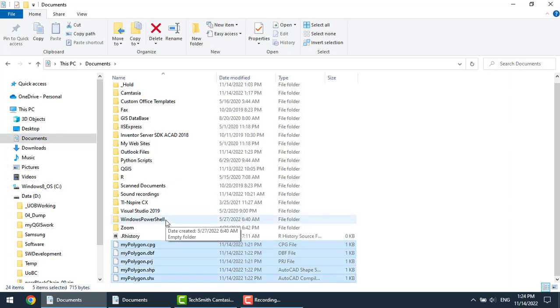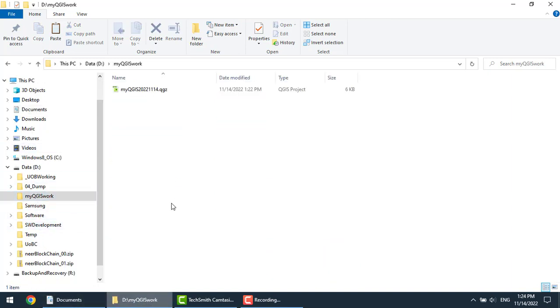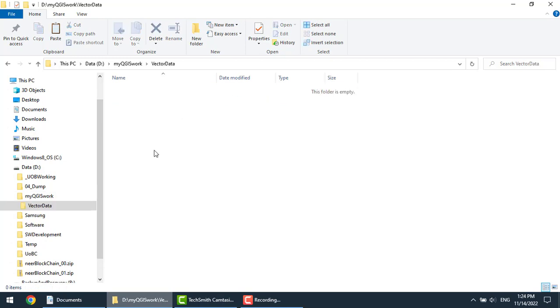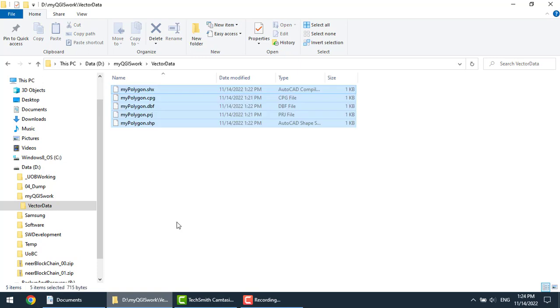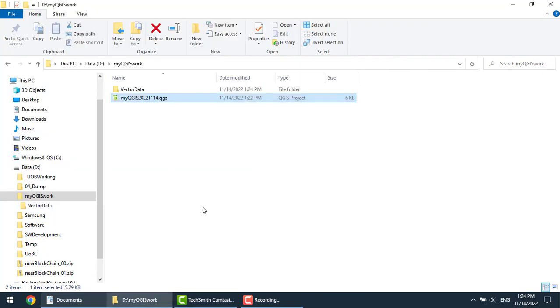So what to do? Two things. Either you can cut and paste this folder, all these files, shapefiles, and go to your folder, and here you create a folder, vector data, copy it here, and open this project again from your folder. Just double click, open the QGIS. Take a while.